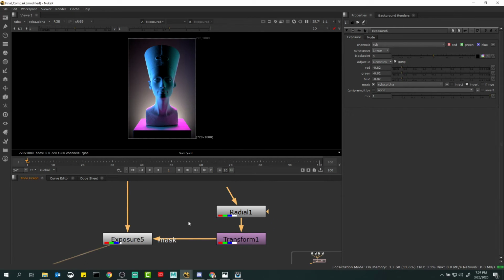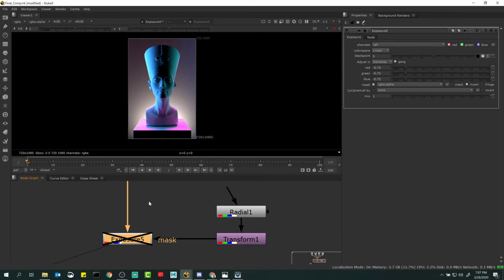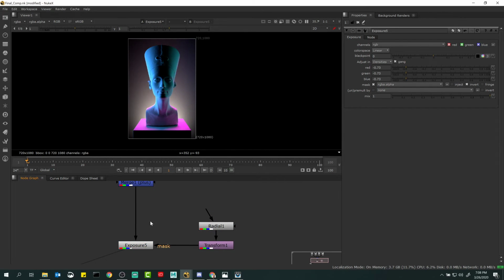Now, the one thing I will say is that when you do bring the exposure down and get the effect, one issue I have is that because it is darkening everything to the edge, sometimes you'll notice your image gets a little dark everywhere, and you still want to keep intensity in the middle. Sometimes what I will do is add another exposure node.